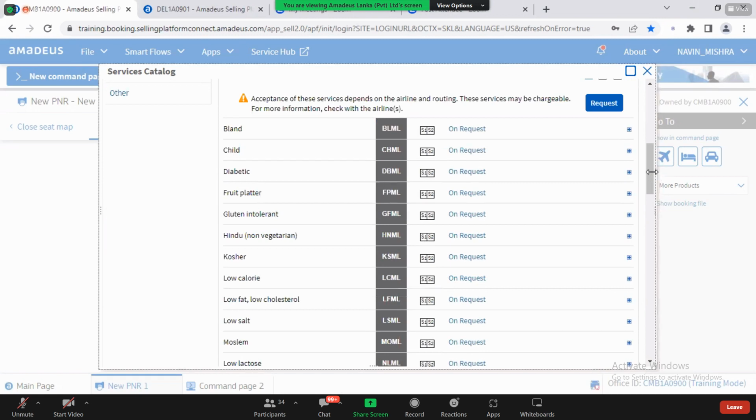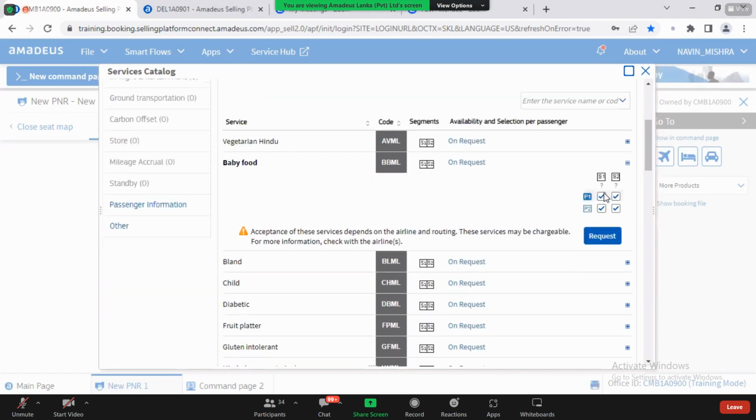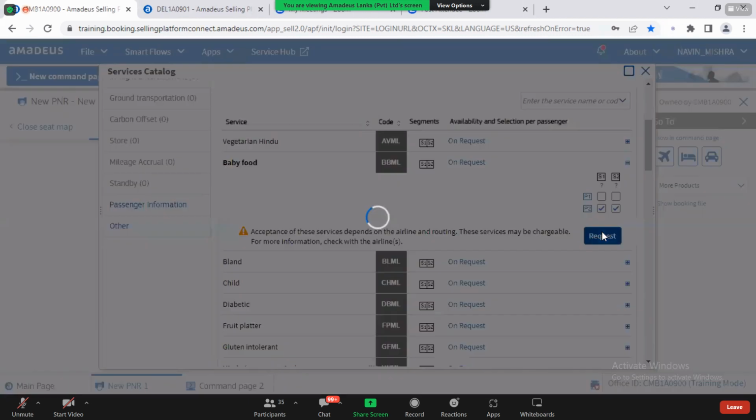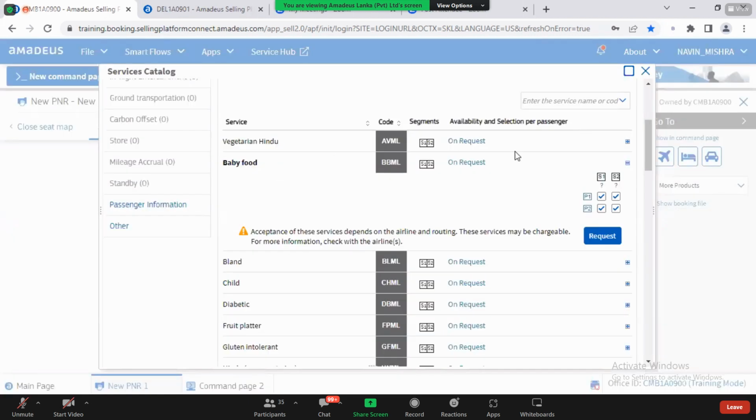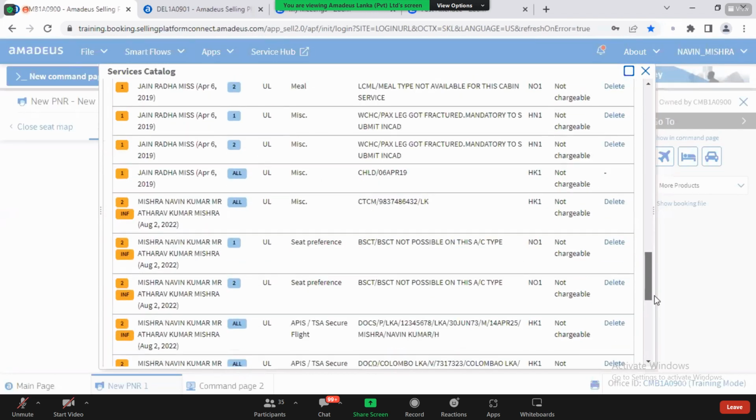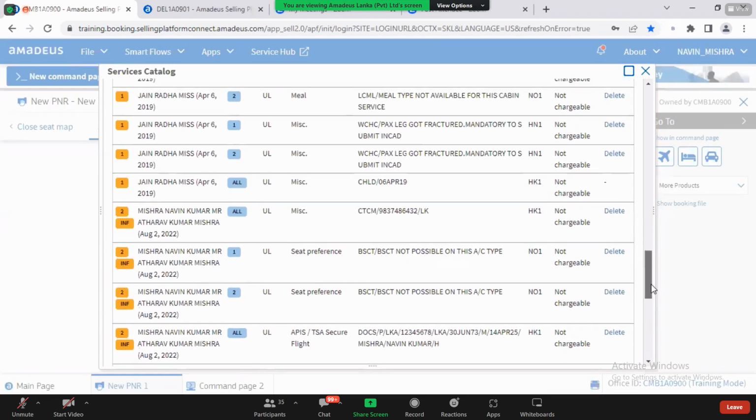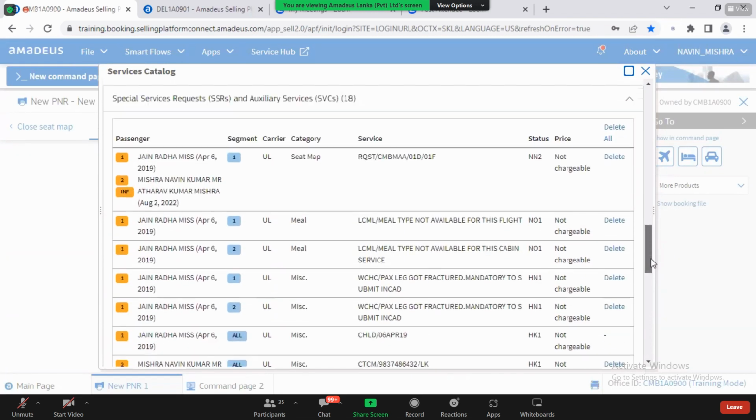So what I'll do, I will remove passenger number 1 here, then click on passenger number 2 only and click. So this baby food will only be accepted for the infant. See, it gets added. If I scroll down, you can see here the list of all the special service requests that I have added. Do you see here? Yes, no?